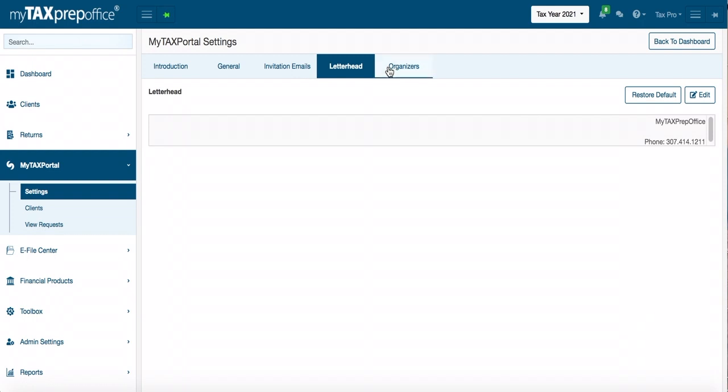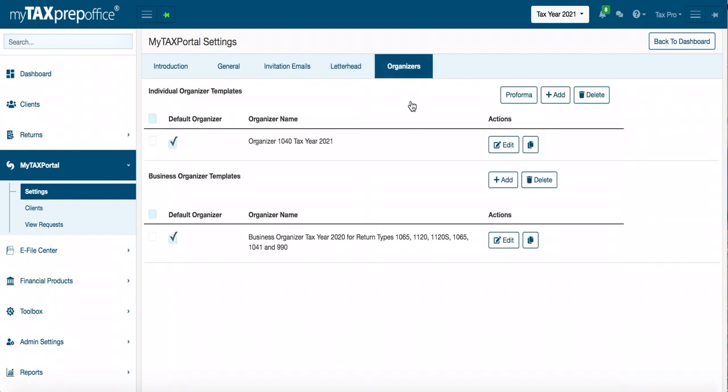The last tab at the top is the Organizers tab. This screen displays a list of existing organizers. An organizer is a set of questions specific to the taxpayer's tax returns. When the invitation request is created, the system will automatically select the default organizer, but you can change that selection if needed. If you have custom organizers in a previous tax year, click the Perform a button to use the same organizer in the current tax year. You can also click Add to create a new organizer. Please note it is recommended to use the default organizer.